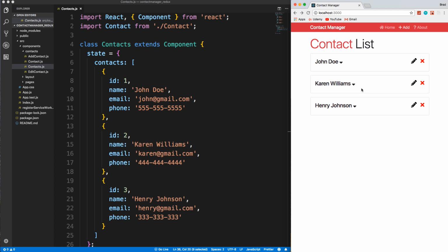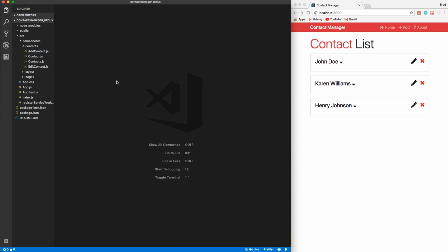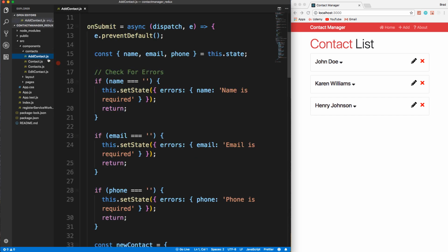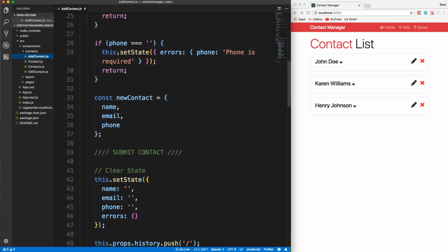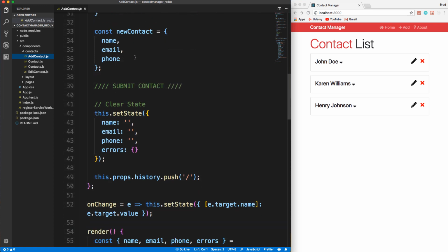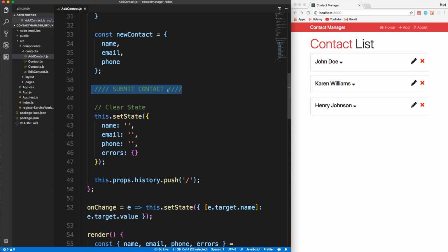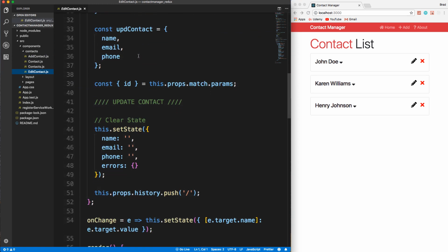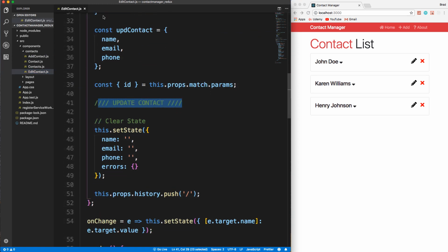So this is where Redux comes in. We're going to implement it so that we can get it back to where it was, only using Redux instead of the context API. And notice, for instance, in add contact, where we were sending the dispatch to context, I just removed that and put a placeholder. So this is where we want to submit the contact, and we're going to do that using a Redux action. I have some comments in certain places like edit. Right here is where we want to do the update and so on.